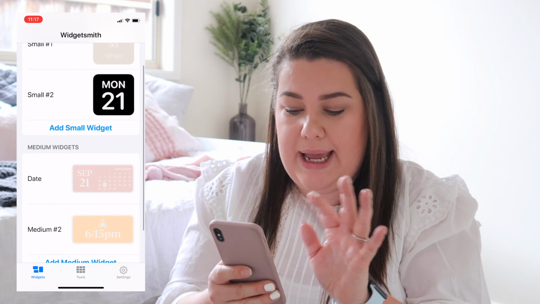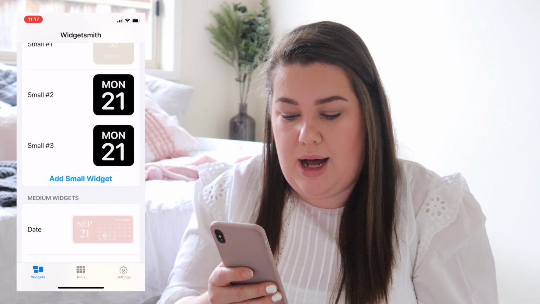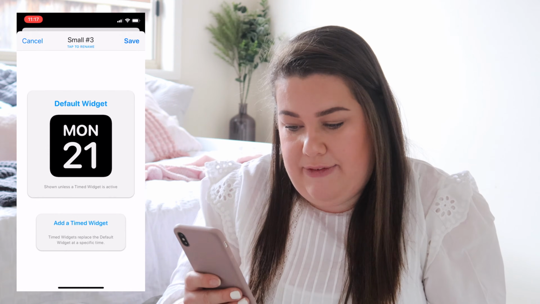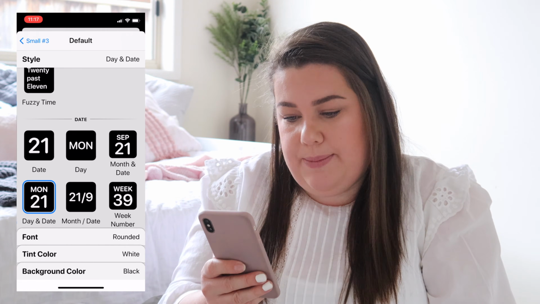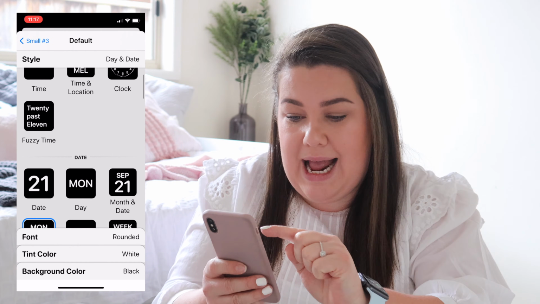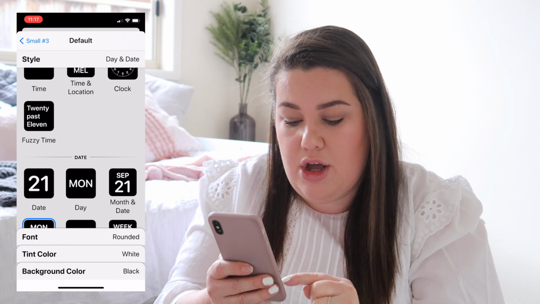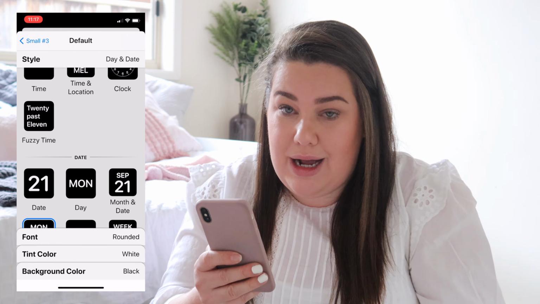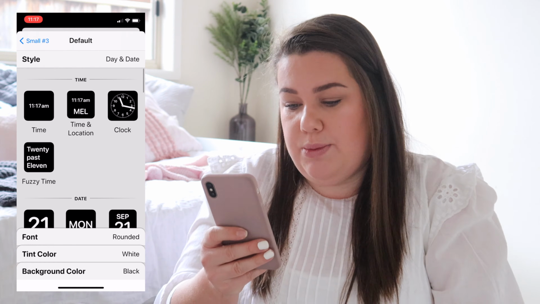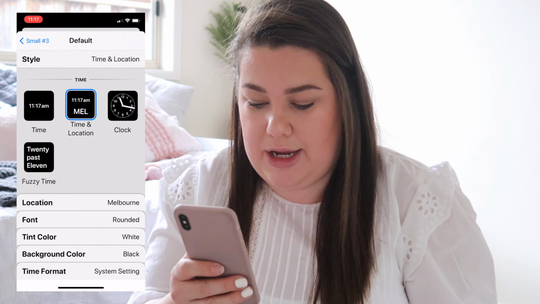So go ahead and we'll start with one small tile, okay? So I'll add number 3 for me, and then I'll go into default widget. So the first, you'll see that it has little folders. You've got style, font, tint color, and background color as well. So pick whichever one you want. I might like my time and location.